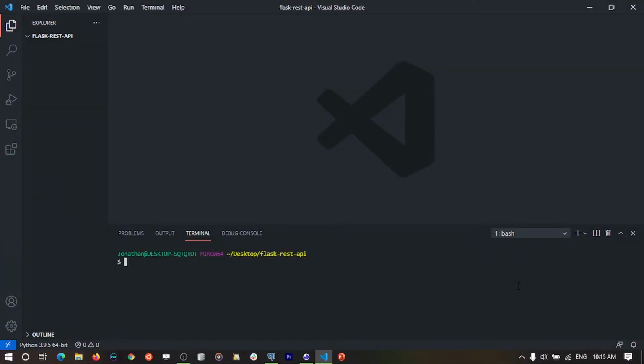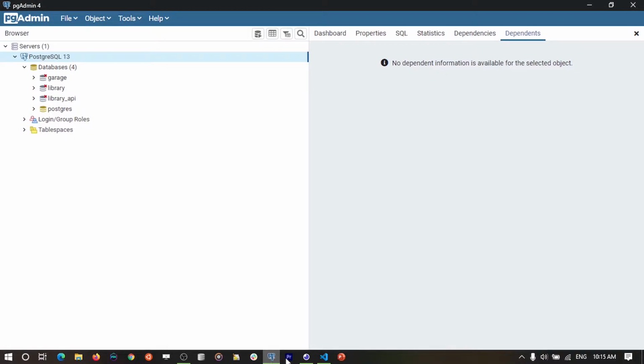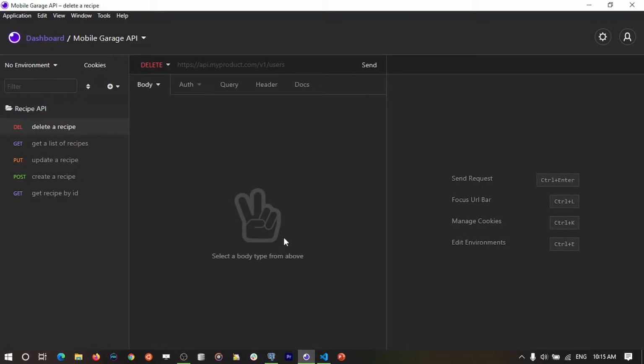In this video, we're going to be showing how to build a simple REST API using Flask and Marshmallow. So with me here, I have my Visual Studio Code open. I'm going to be using PostgreSQL as my database, and I'm going to use Insomnia as my testing tool for the API. So to get started, I'll first create the virtual environment.